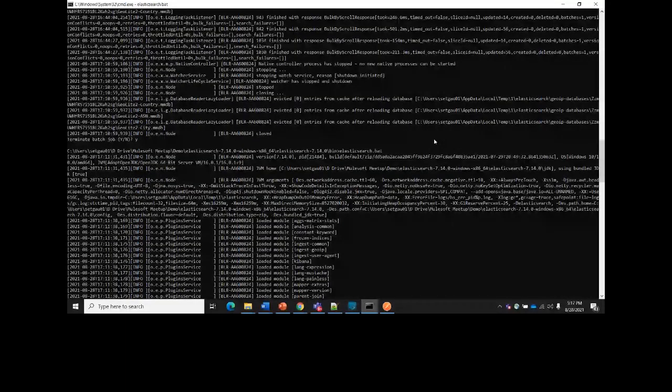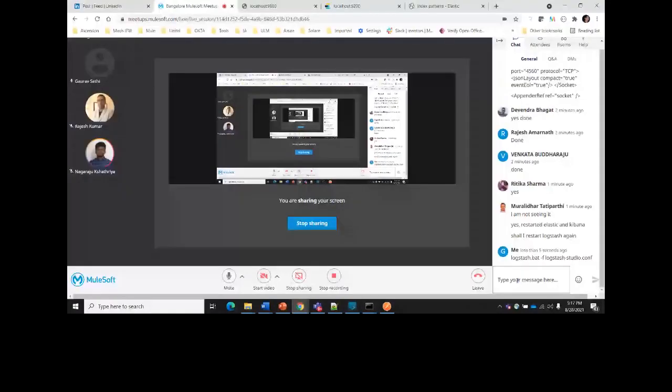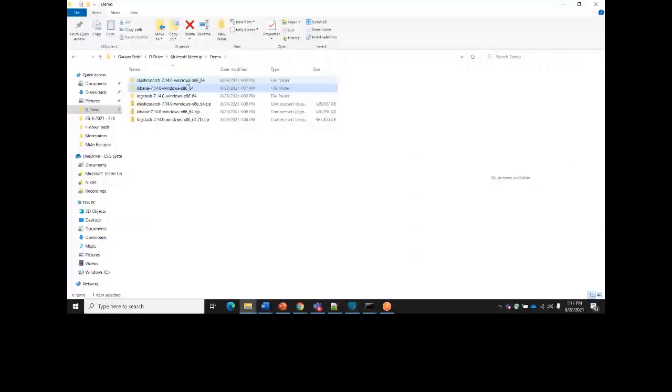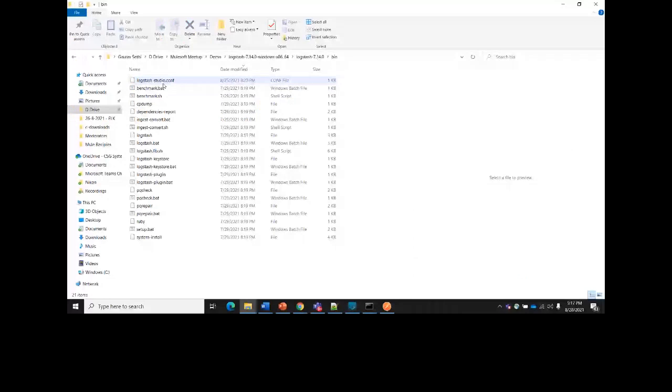Yes, please restart your Logstash again with this command, and put this configuration file into the bin folder. If it is not the bin folder, then you have to give the updated path. You can see inside Logstash in the bin folder, I have this file. Inside the bin folder, I have the configuration studio.conf.